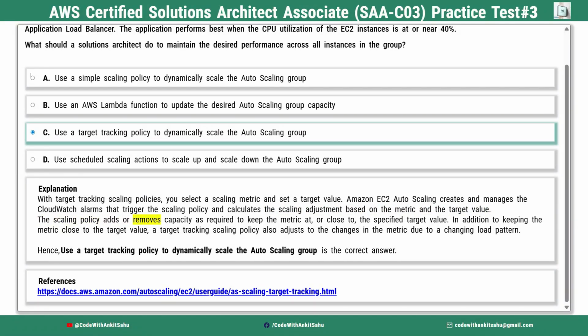The scaling policy adds or removes capacity as required to keep the metric at, or close to, the specified target value. In addition to keeping the metric close to the target value, a target tracking scaling policy also adjusts to the changes in the metric due to a changing load pattern. Hence, use a target tracking policy to dynamically scale the Auto Scaling group is the correct answer. References.